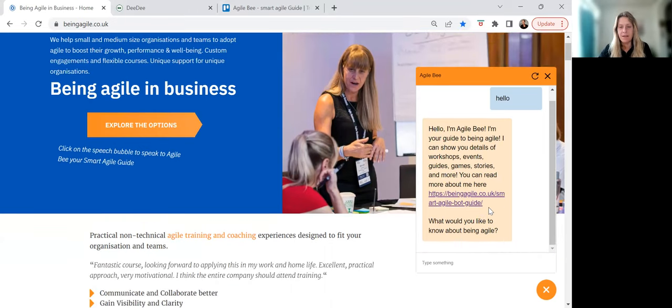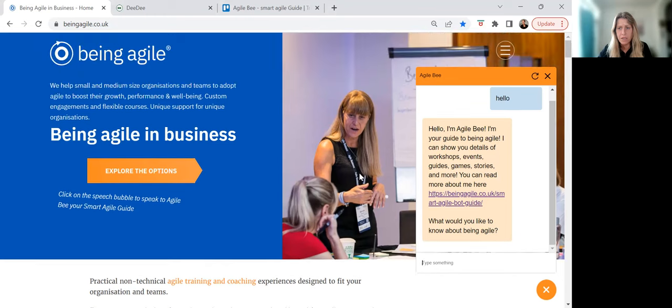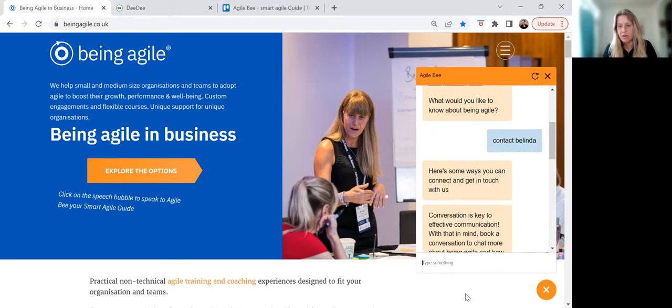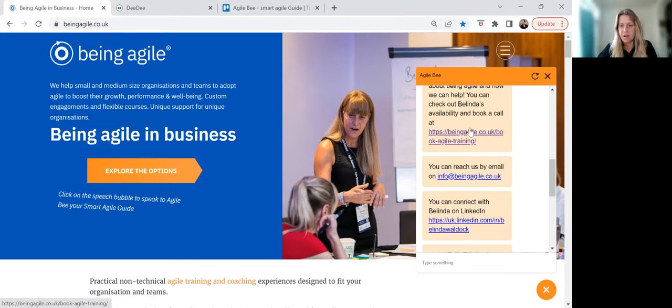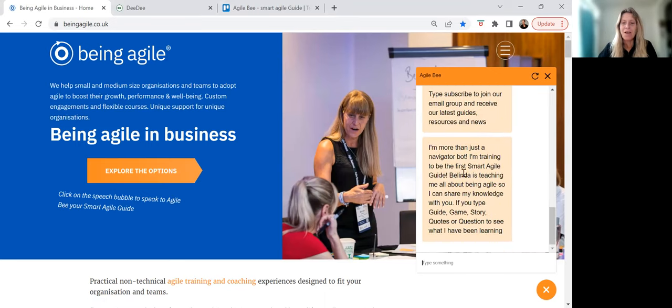So there's a couple of different things that I wanted to do with Agile Bee. One was to give business information. So if somebody wanted to contact Belinda, Agile Bee could give contact information, through to booking information, email address, connect with me personally on LinkedIn, subscribe to the YouTube channel. So the various things. But I wanted Agile Bee to be more than just a navigator customer service bot, if you like. So yes, you can ask for email and address and events and things like that, and it'll take you through to the various websites and give you links.